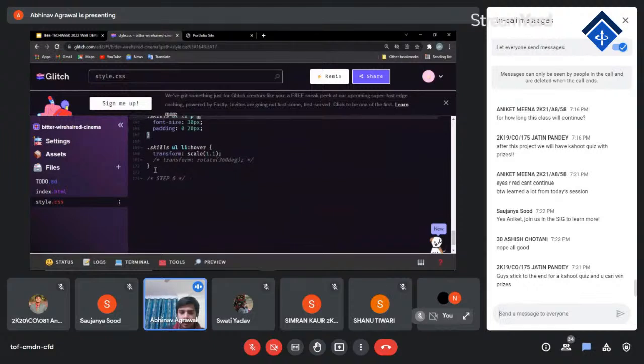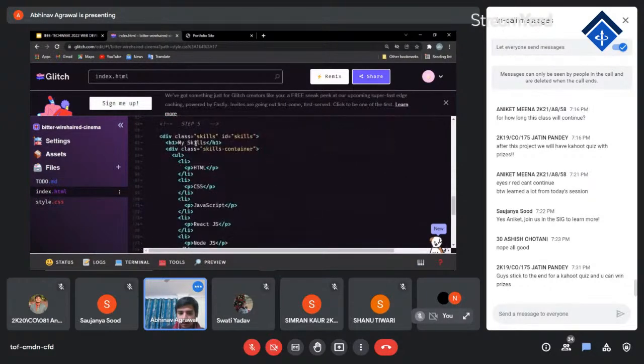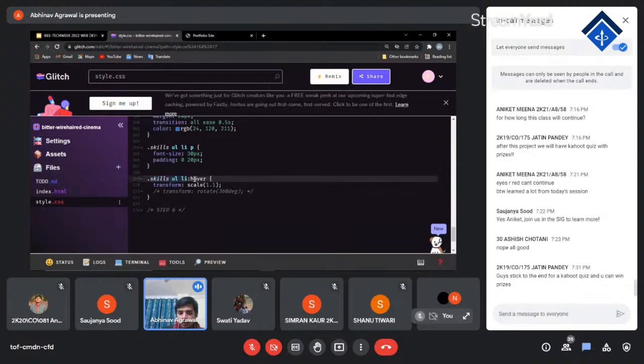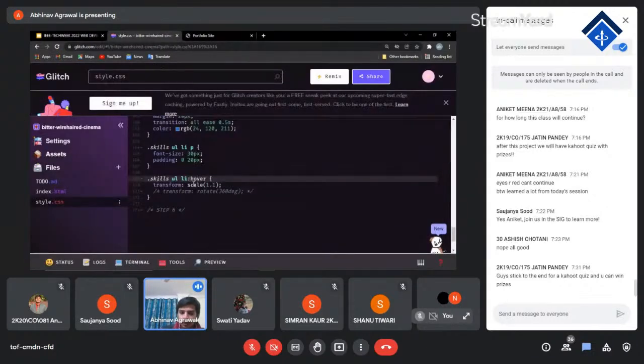So we are specifying it here. What we are specifying is the skills UI li: target the skills class, and then the div under the unordered list, the li. So this we targeted again, and the hover element. When we hover over it, what you have to do is transform it to scale, and the scale ratio is 1.1.